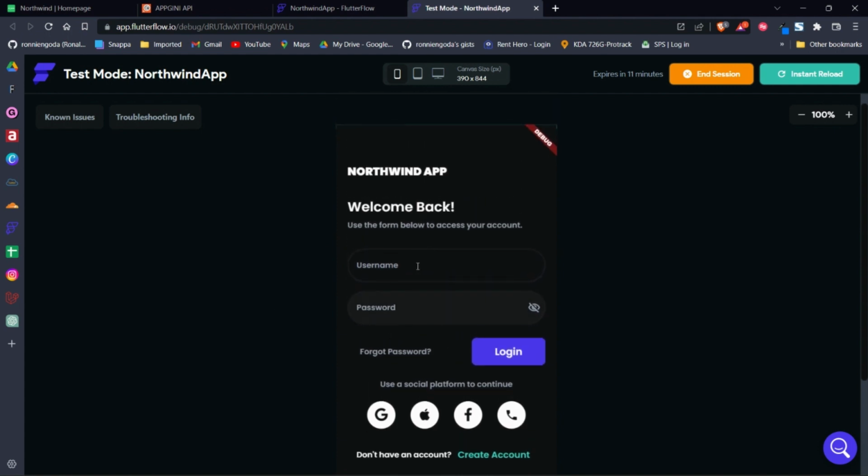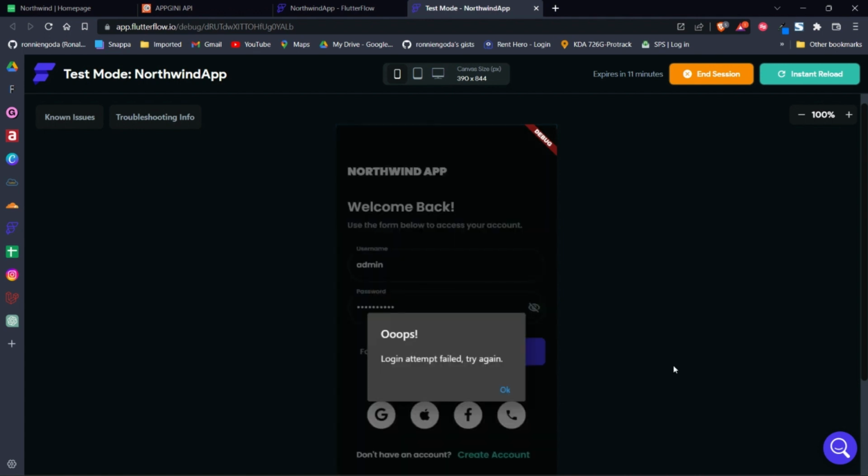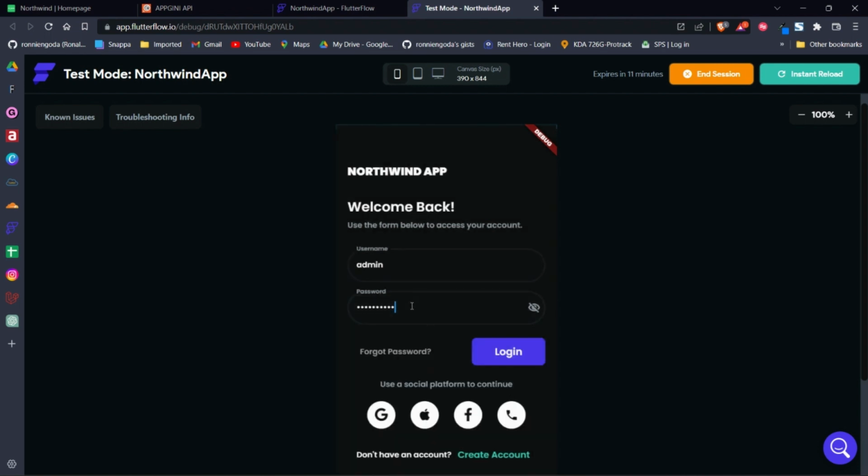So we have our tests up and running here. This is our test mode. We can put the username here, so we can put admin. Let's just try putting a wrong password. Okay, and login. It's making the API call there. Then login attempt failed, try again. This means the API request was successful and you actually got a response. So the response is here. Okay. Nice.